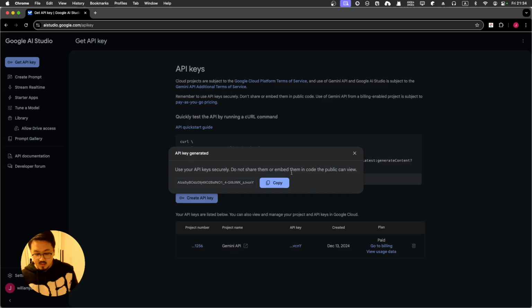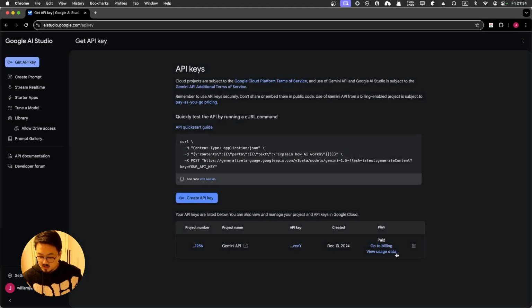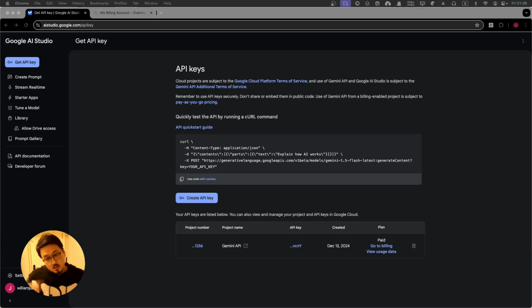Make sure you do not share them embedded in code in public view. Okay, and copy. We've got a plan page. Go to billing and use this data. It's pay as you go, I think. I believe we get $300 of credit on the first try of Google Cloud. That's amazing. I just checked this billing account and set this limit.